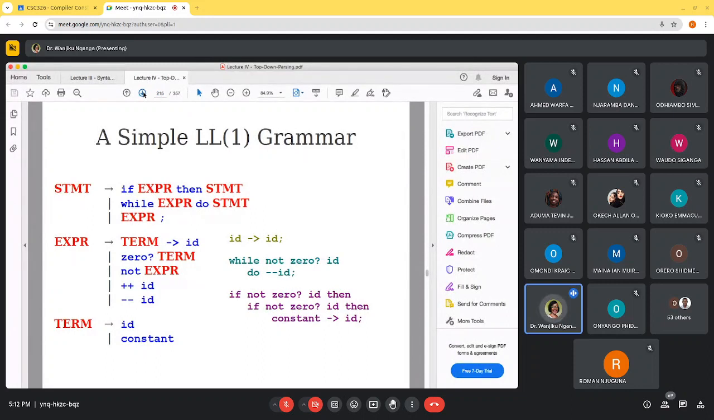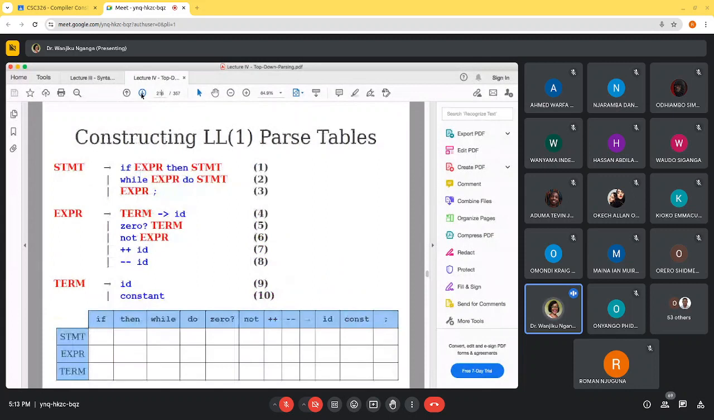So this is an example of an LL1 grammar, and these are examples of statements or fragments of source code that a programmer can write based on this grammar. So you can say ID, arrow ID, not 0 ID, do, decrement ID, etc. What we want to do is show how to implement a top-down predictive parser for this. The first thing is to construct the LL1 parse tables. This is what you are going to be doing if your group chooses to implement a top-down predictive parser.